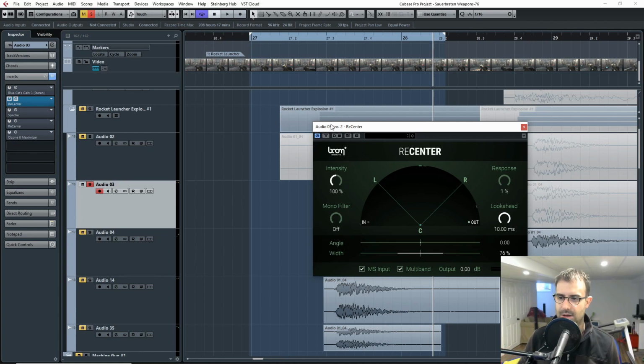But then as soon as I have this on, it's right in the center. It's just right there. Right? And the whole body of the sound is right there. It just sounds how it's supposed to sound. So this just really helps.